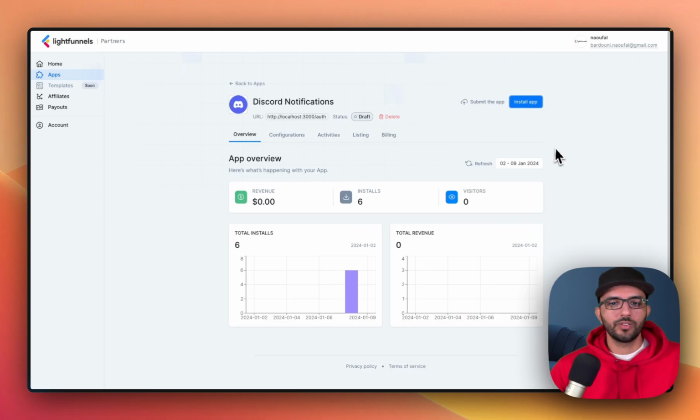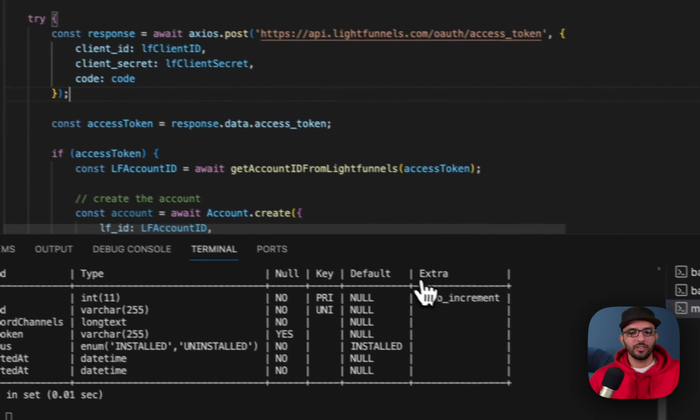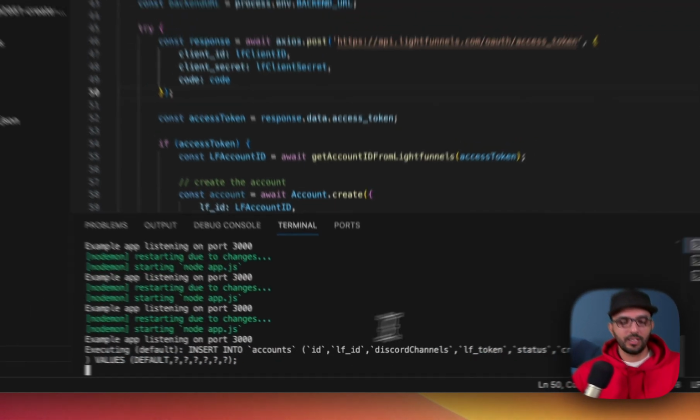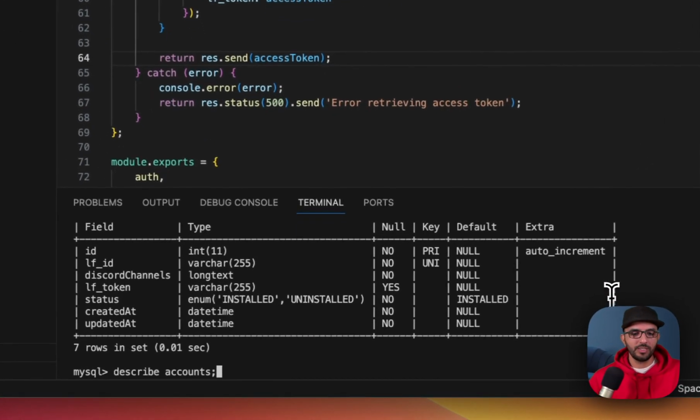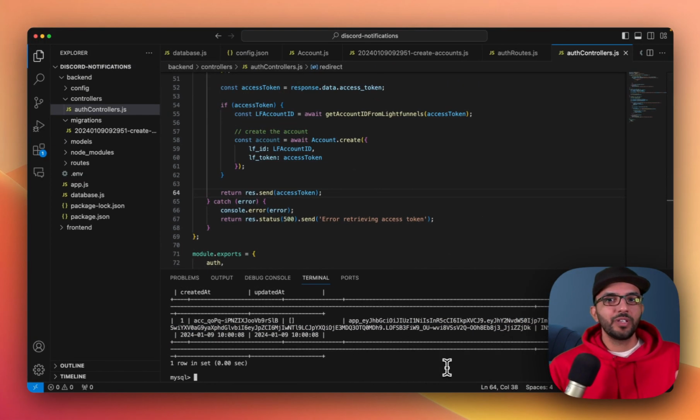So let's go to partners.lightfunnels.com and go to my app and click install app. Okay, let me see what's happening inside of the server. So it has inserted an account. Let me go ahead and check the database. So we're going to select everything from accounts, and we can see that the account was created and the access token is already there.